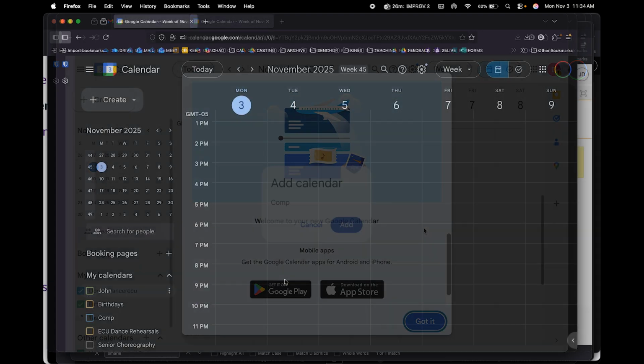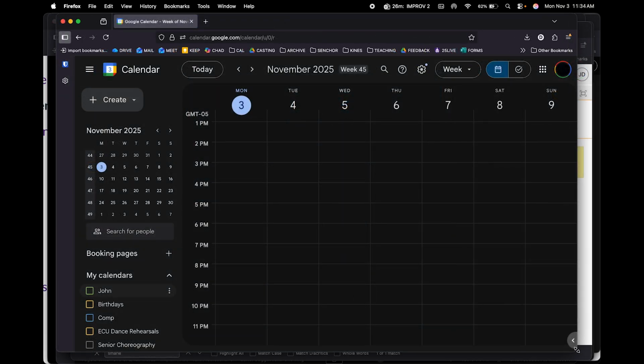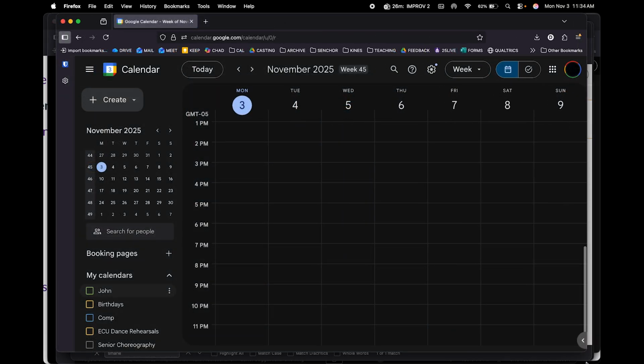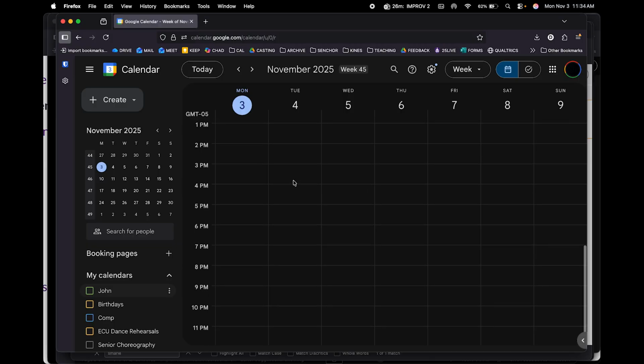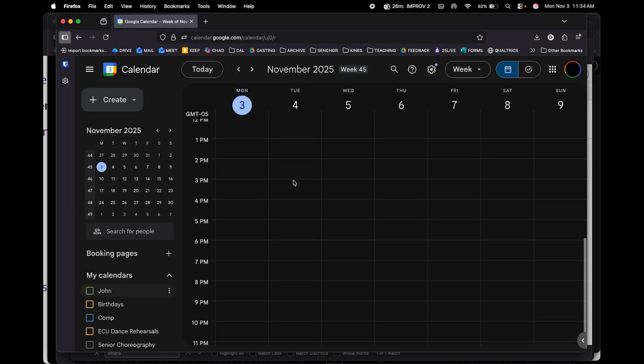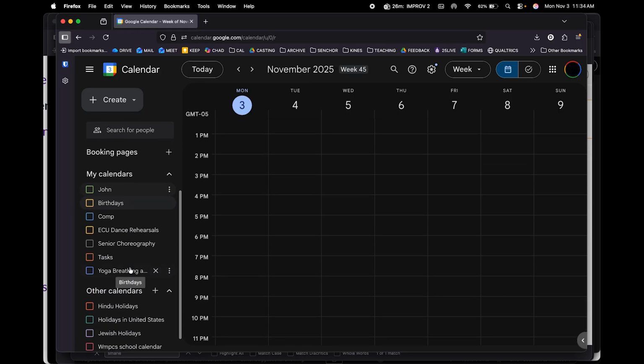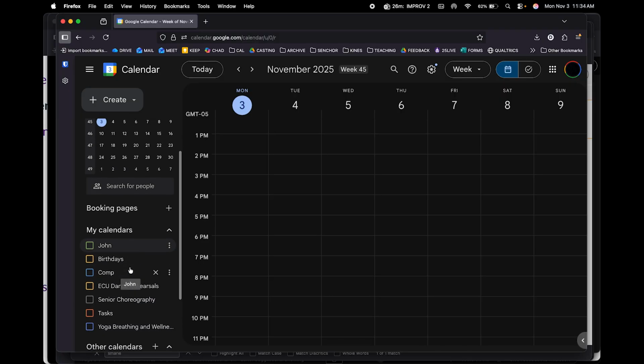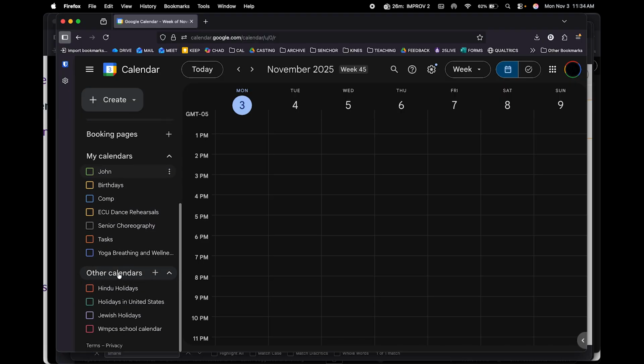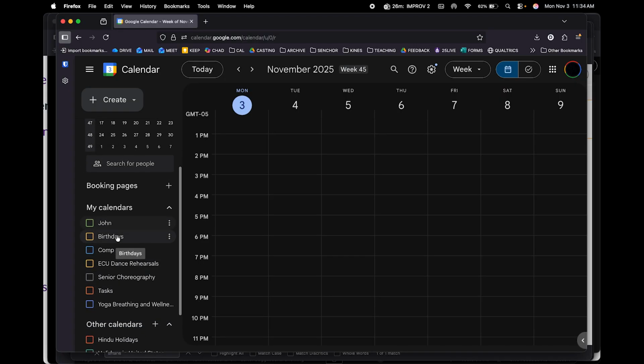Got it. Okay, so I'm here in my personal Google Calendar, but this should work for our purposes. So after I've accepted the invitation, I make sure that it's in my calendars, or it's in other calendars for you guys. It's in my calendars because I made it.